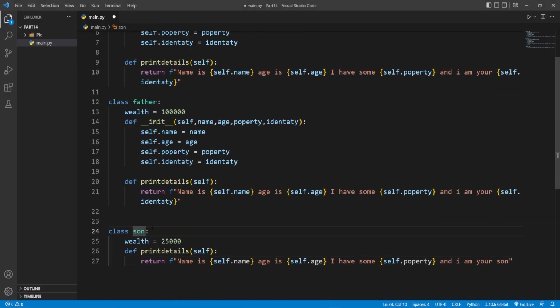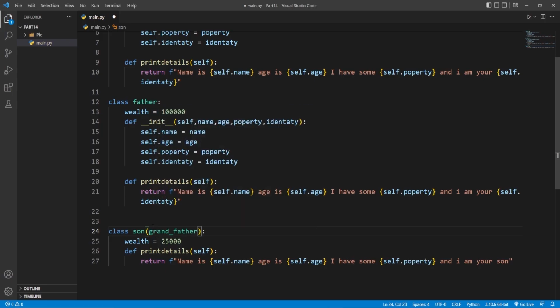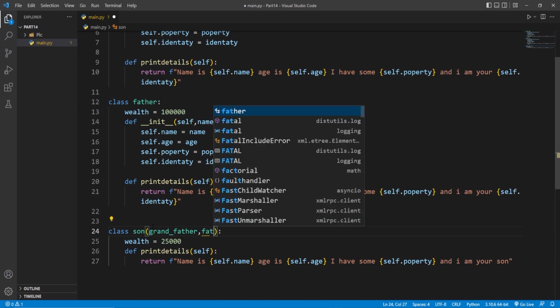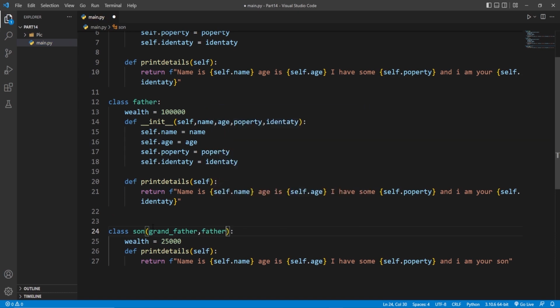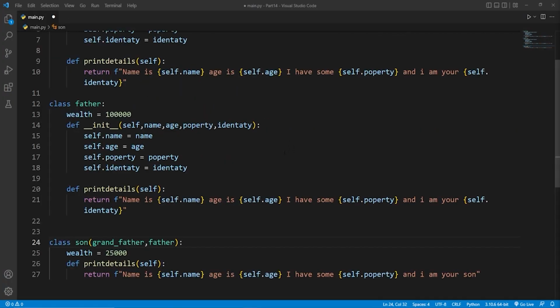So at first, I'm going to inherit with grandfather class, grandfather. With that, also I'm going to inherit with father class, father. So here you can see we use multiple inheritance in son class. First we inherit with grandfather class and then we inherit with father class. And next I'm going to create instance using all of this class. Let me show you. And now I'm going to create 3 instance variables using these 3 classes.